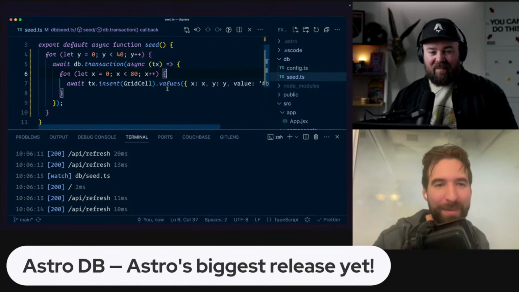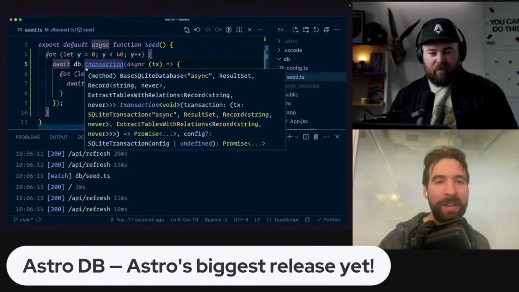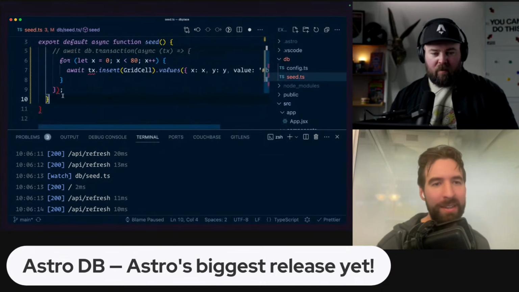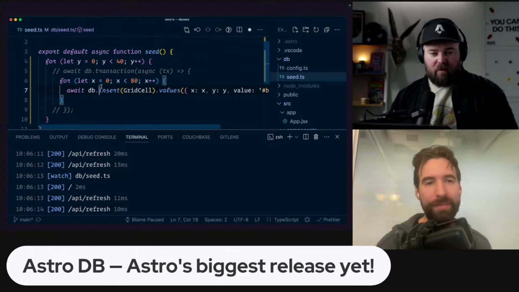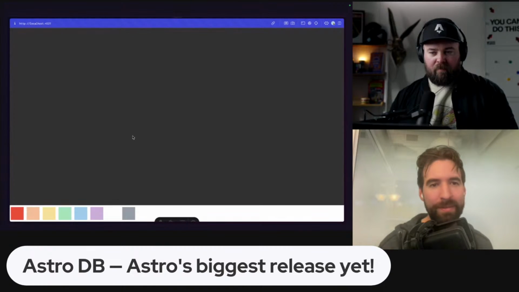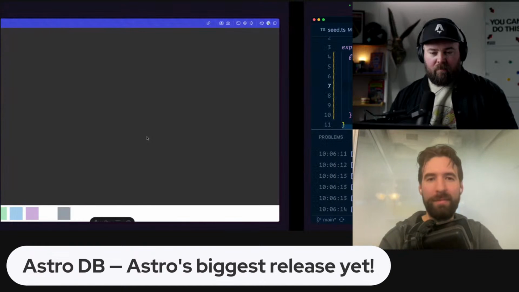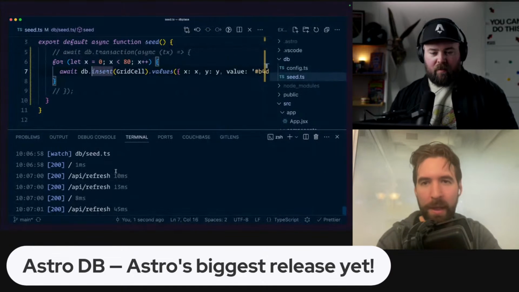Try one thing for me if you don't mind. In the seed, remove line 5 and remove line 9. So instead of doing this efficient transaction thing, and instead of tx dot, you're going to do db dot. Okay, now try again. That should be working. It was working for me. Now what have I done?